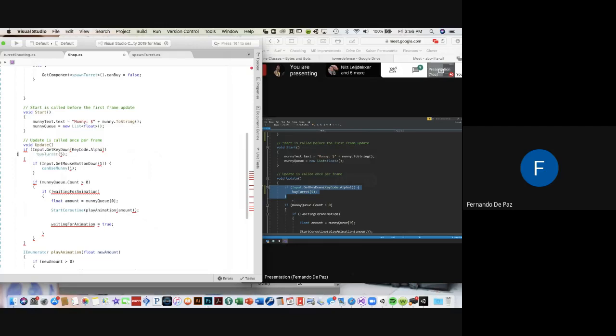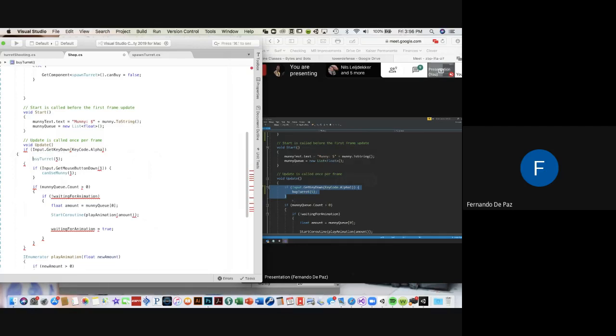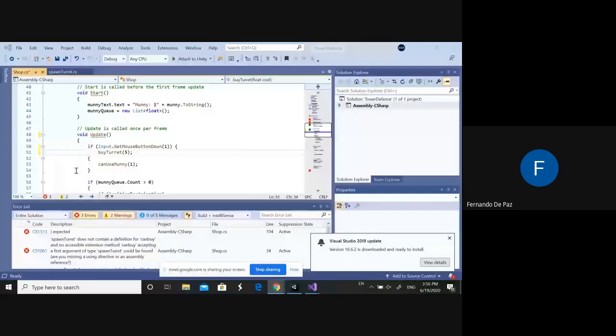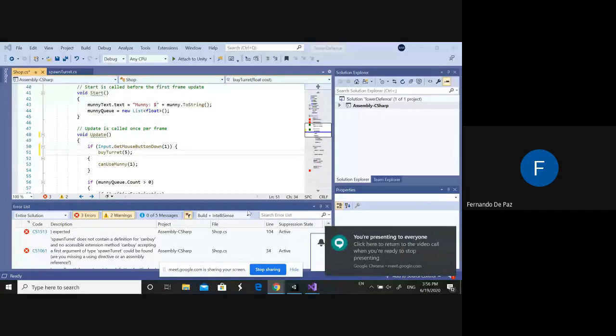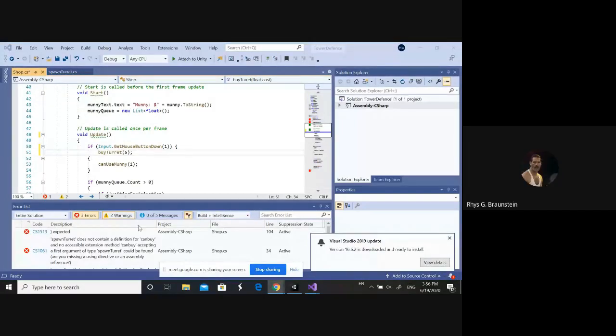Once you have that, all you do is press number 1, and then you should be able to start selecting your turret. I guess start placing your turret. Let's see if it works. Yep, I'm able to place my turrets. There you go, and my money does go down, so it works.